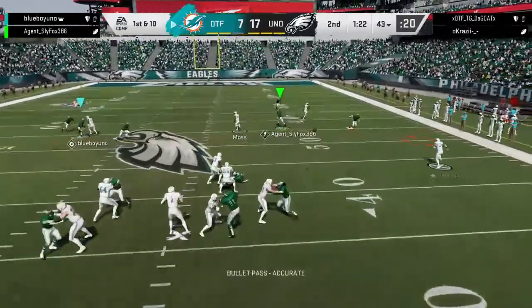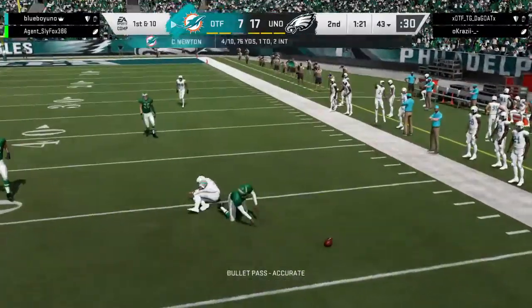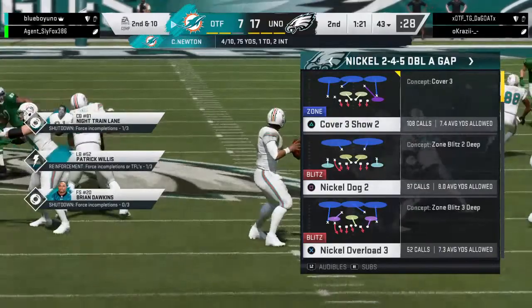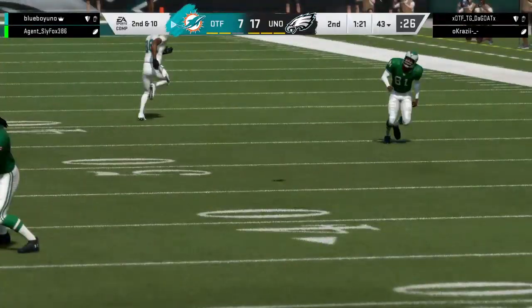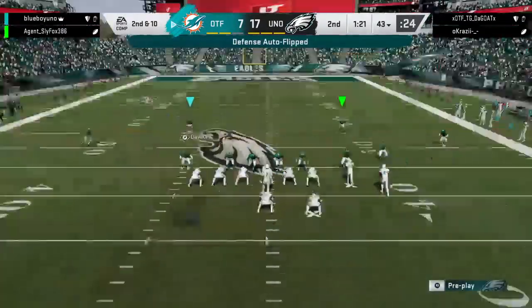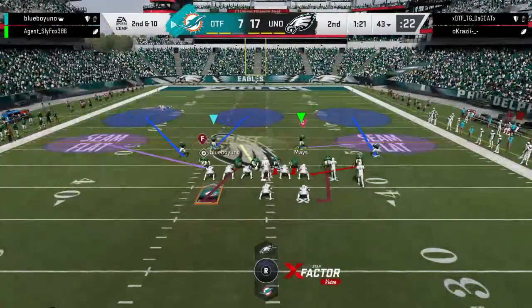Newton on first down. And that's going to be incomplete. Too tough to hold on to that one. It's second down. So second down, still 10 yards to go. Ball on the 43.